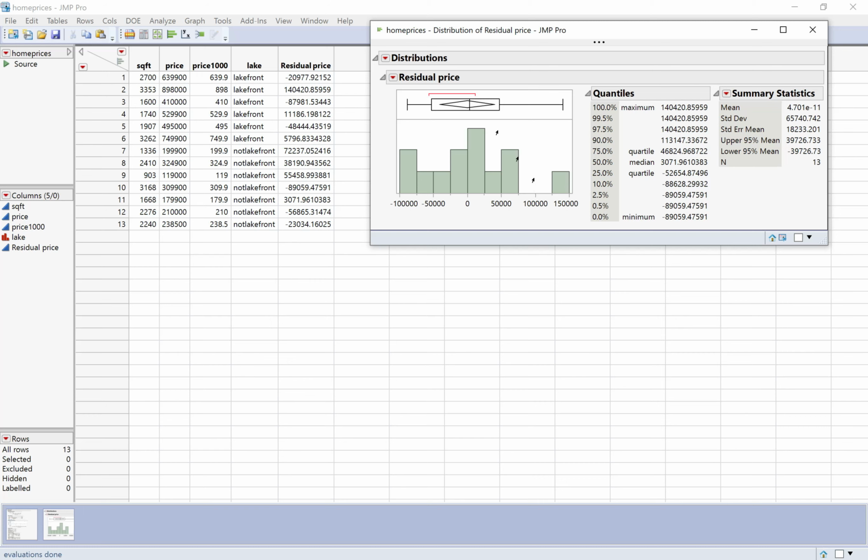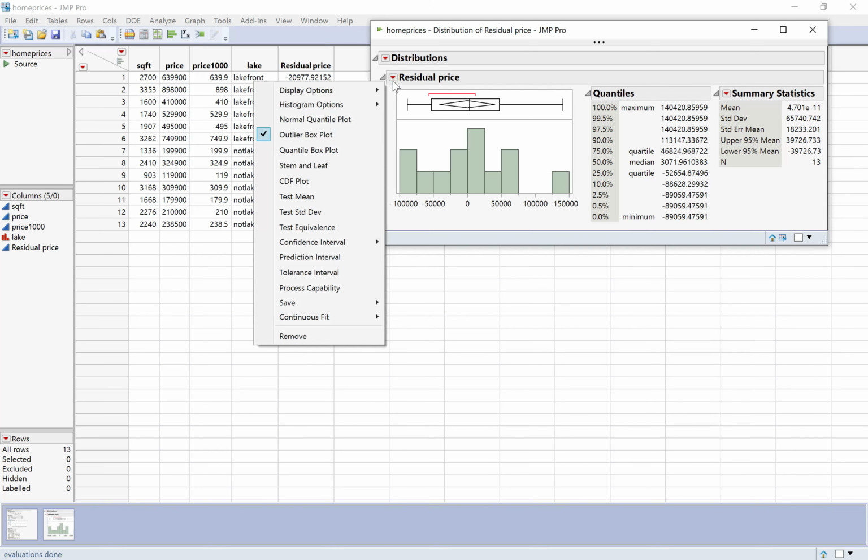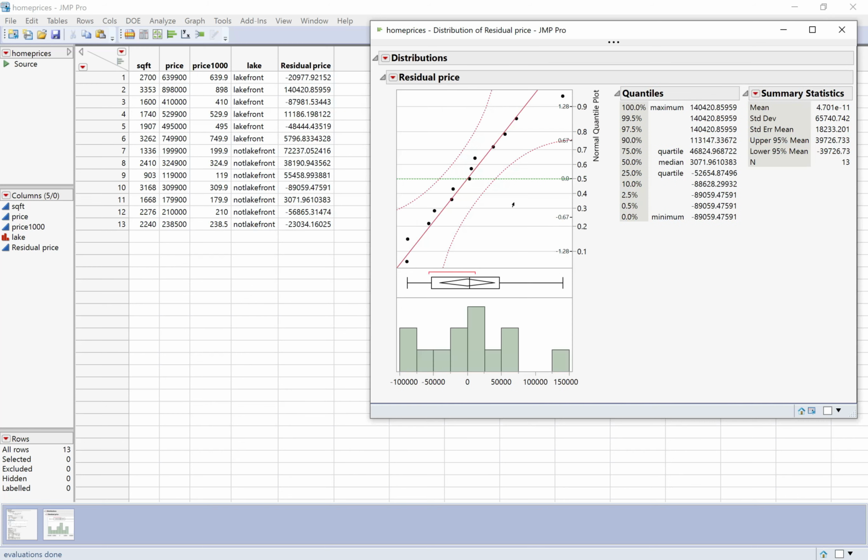So if I wanted to make the quantile plot, the QQ plot, I can click the arrow next to residuals, and that's one of my options, normal quantile plot. So it looks a little different because they put it on top here, but we're reading it the same way. We're looking to see if these points fall in a straight line. And in this case, they're not perfect, but if we look at these guidelines, they're all well within the guidelines. So I don't have any evidence of non-normality here. I'm not too concerned about that.